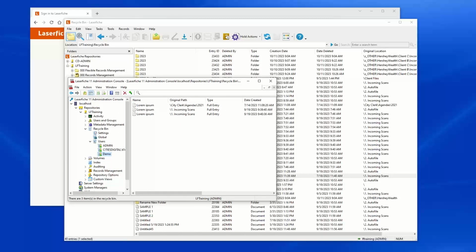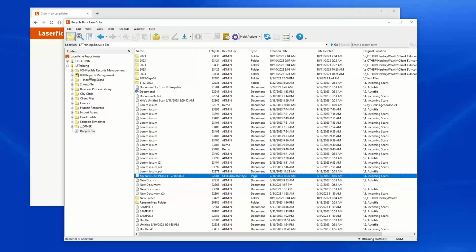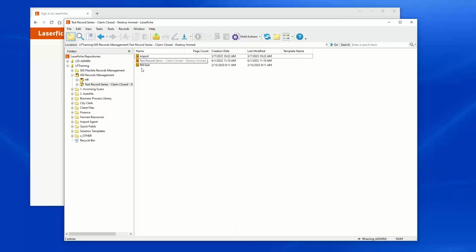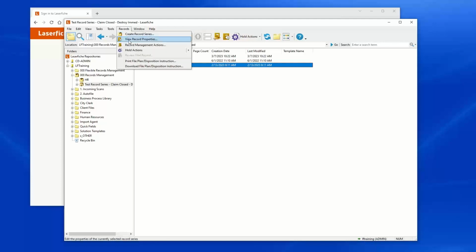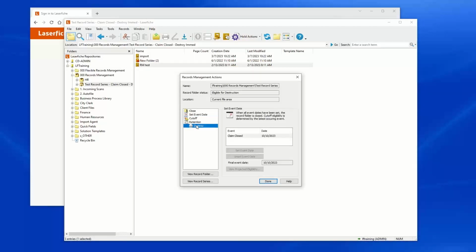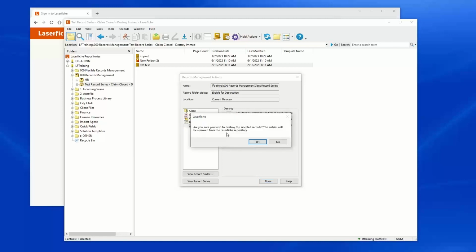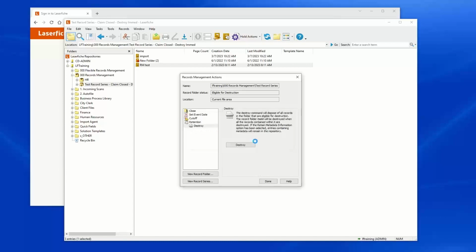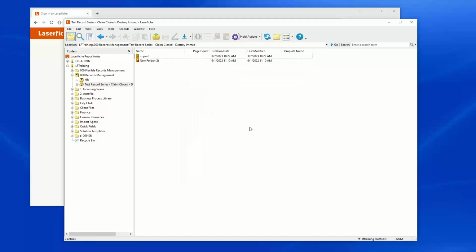So some really great stuff there. As a records manager, if you wanted to do a records management destruction, it's a little different. If we go to do a records action, records managers would come in here, and this item had gotten to the point where it's ready for destruction. If you run the destroy process, you get a pop-up asking to confirm that you want to do that, and then it will remove that immediately.